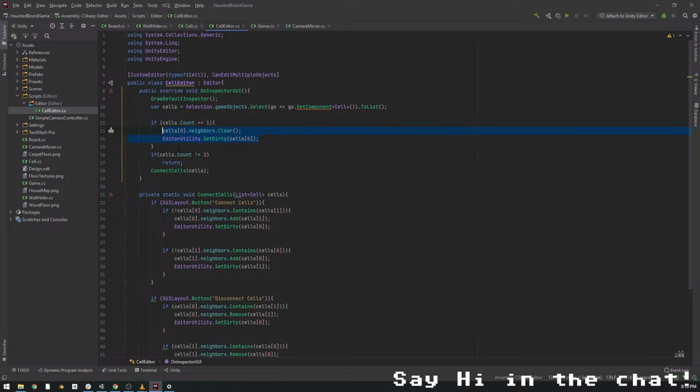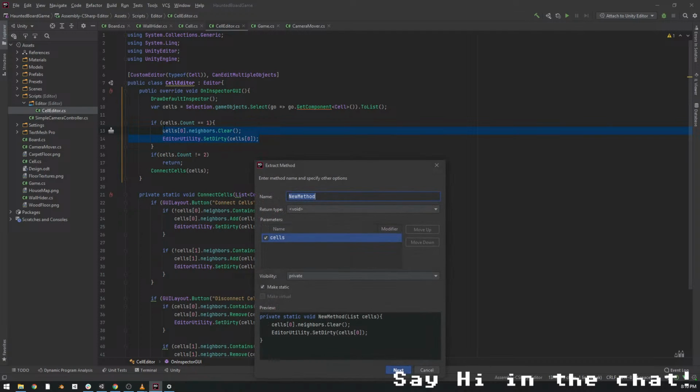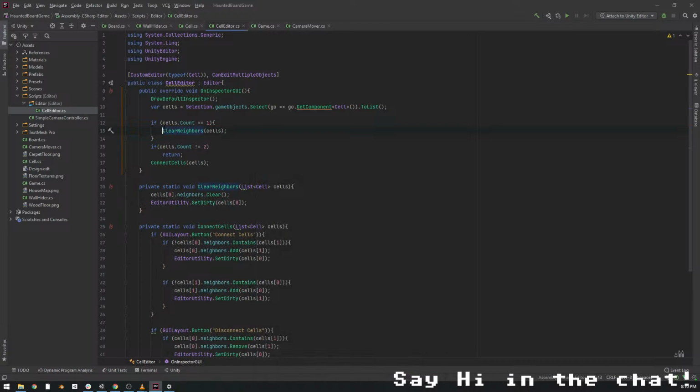And I'm going to extract this guy. Well, that is not the button. I cannot type today. All right. Refactor, extract, clear neighbors. All right. So now we get these couple of cases.